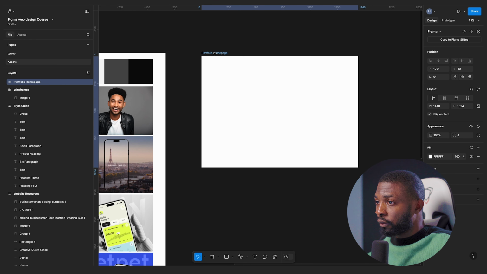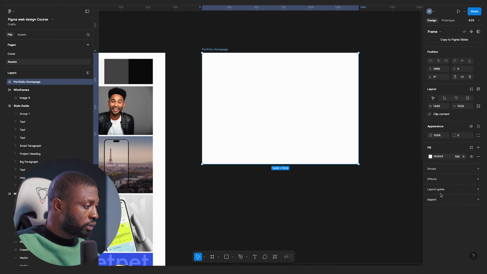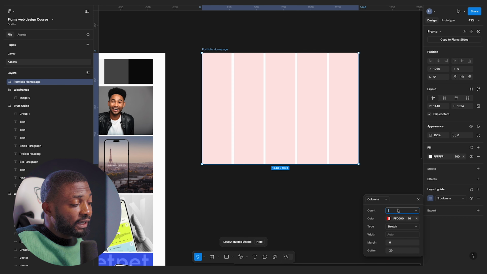Great. The next thing we need to set up is the grid. Grid is very important because it helps us to align our elements in our frame. I'm going to show you how to set this up real quick. To set up the grid for your design, go to the layout grid, click on the plus icon, and then you get this. Select columns because we're using column grids. We're practically designing for web.